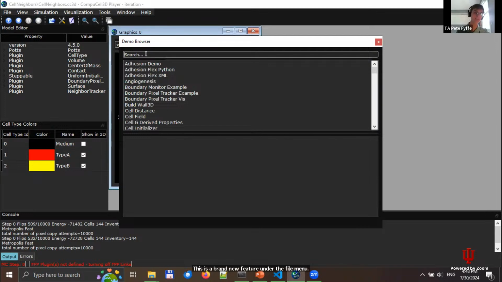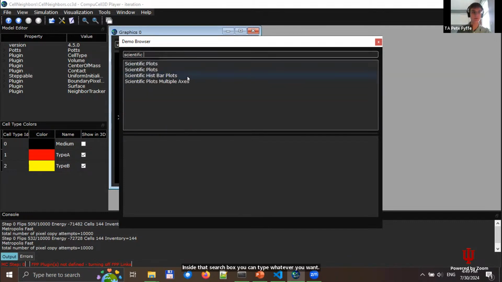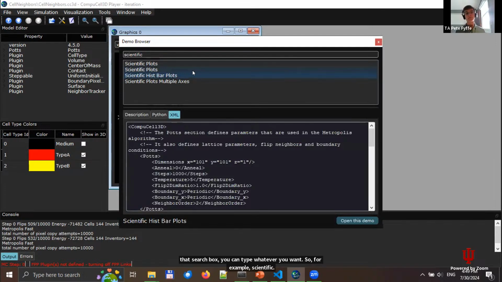It's going to open up this new pane here. And inside that search box, you can type whatever you want. So for example, scientific hist and bar plots. And this is the demo we're going to be working with.